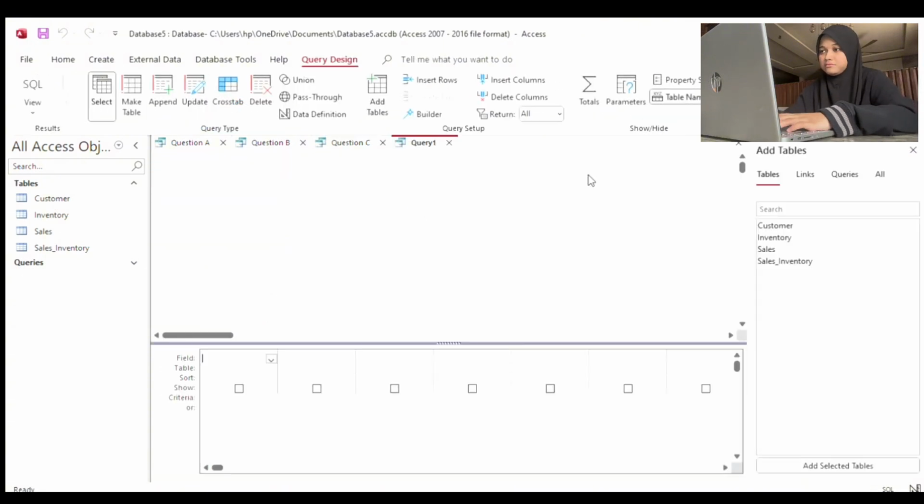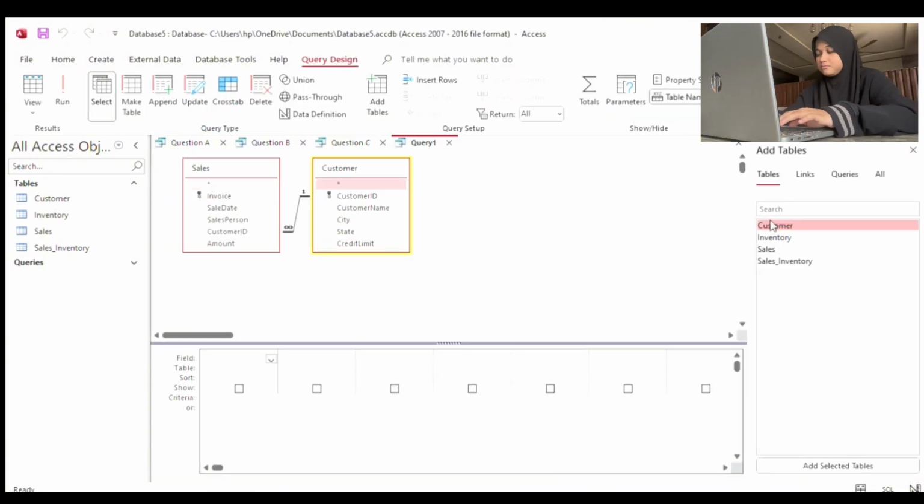After we click run, we get the answer for question C. For question D, we need to have sales table and customer table. We need to click invoice from the sales, sales date from the sales, salesperson from the sales, customer name from the customer, and amount from the sales. We need to have column total. In the sort for amount from the sales, we need to put descending. For the criteria, we need to put more than 1,500. After that, we click run, then we get the answer for question D.